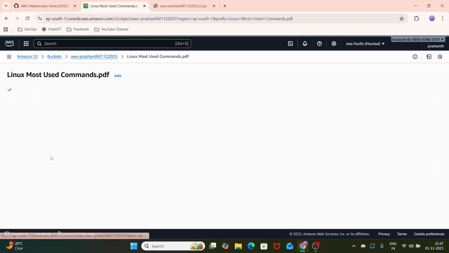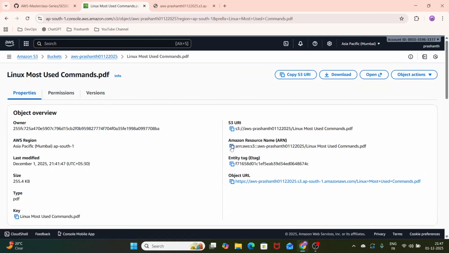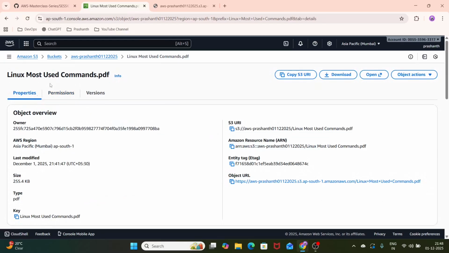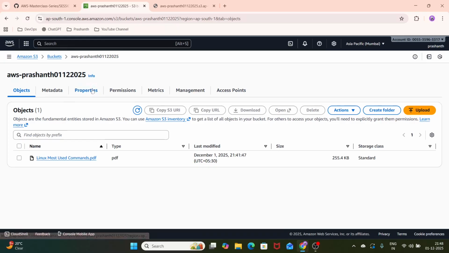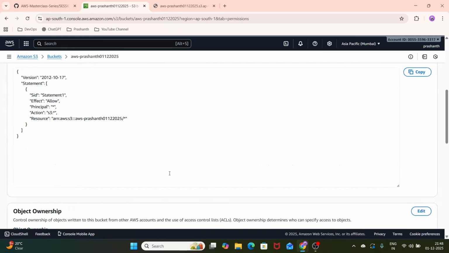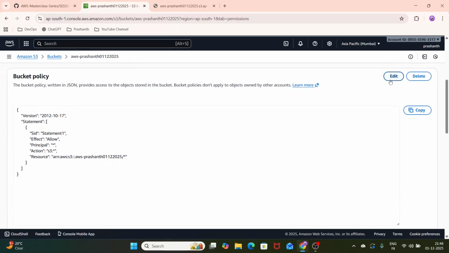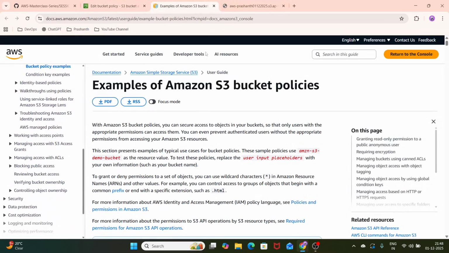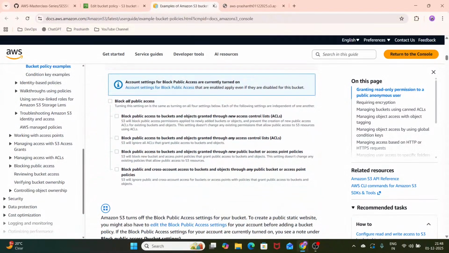Objects. Let's click on object. There will be an ARN. This we can add it over here. Permissions. In this place we can add bucket ARN. This one, ARN AWS S3 AWS Prashant 25 and last store. That's it. And if you are not aware, you can go to policy examples and read some stuff for better understanding.